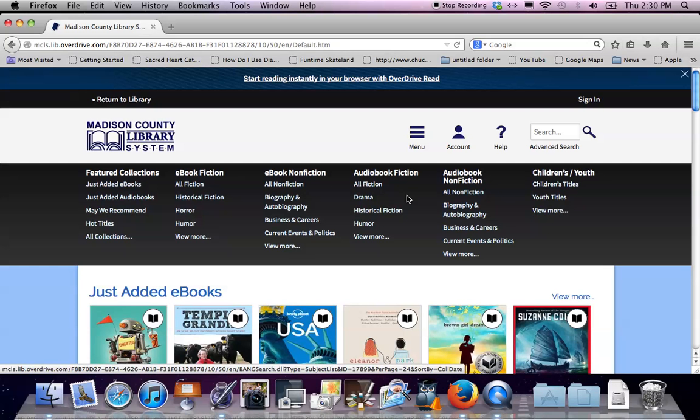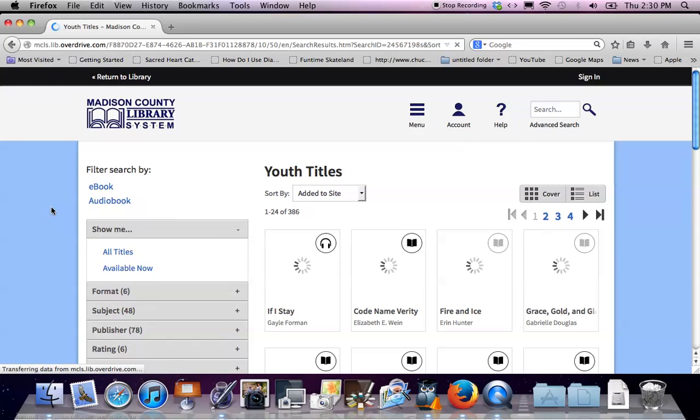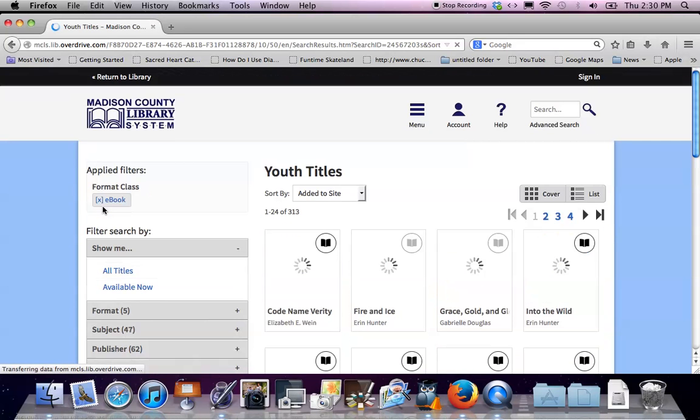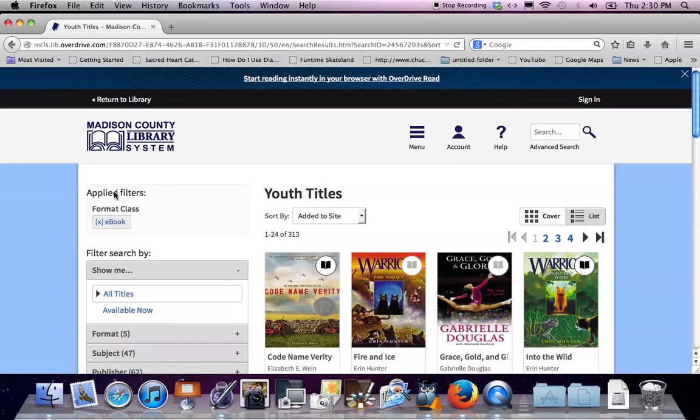For today's purposes, we're going to go all the way to the far right under Youth Titles and click on that, and that'll open up all of our young adult titles. And today I'm just going to look for ebooks. I'm filtering my search on the right and the left-hand side of the screen. This will pull up all our young adult ebooks.